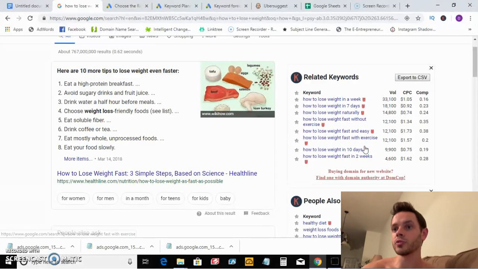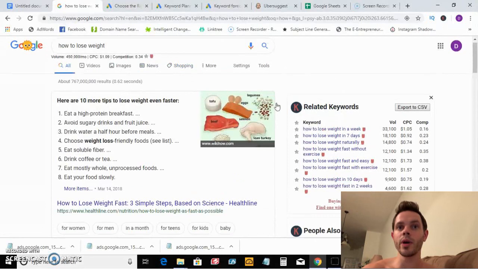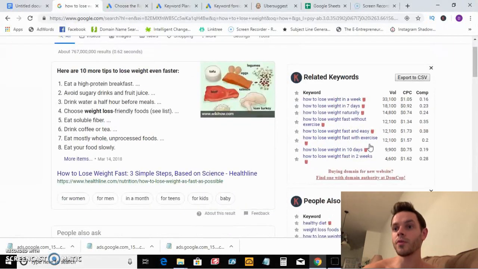So how to lose weight is going to be way harder to rank for than how to lose weight fast with exercise. And if you go even farther, like how to lose weight fast with exercise in 21 days, that'll be even easier to rank for.